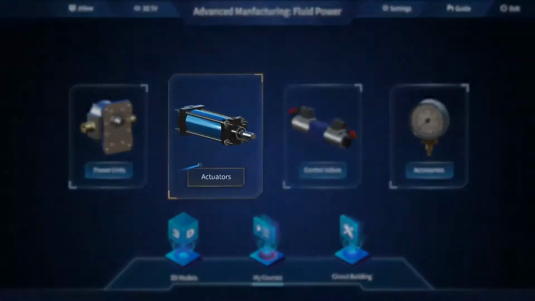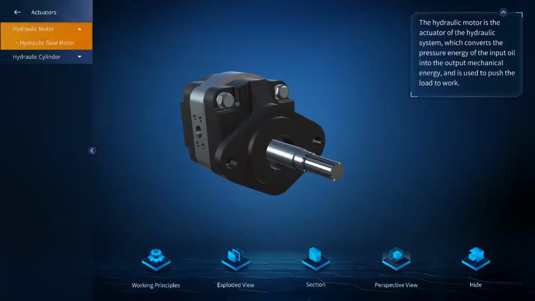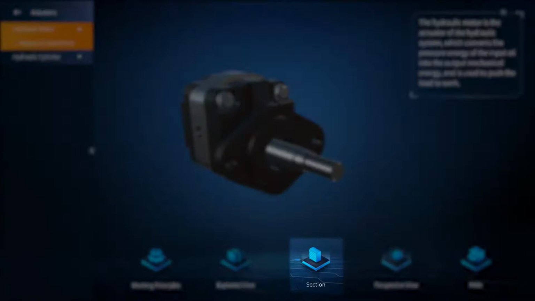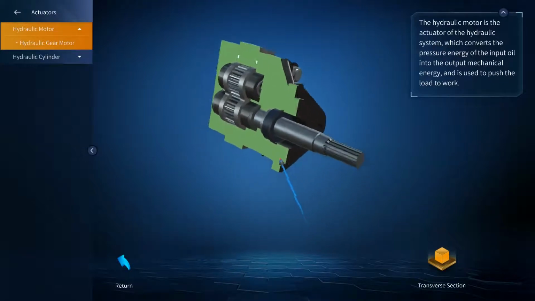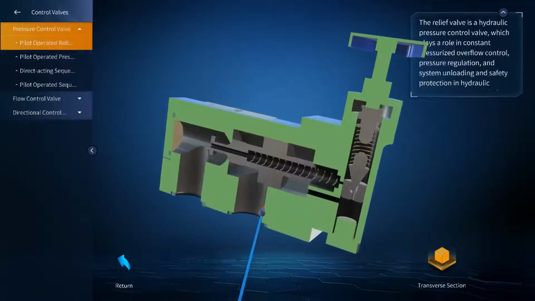Let's take a look at the Actuators category and the section viewing option for the hydraulic gear motor. Sectioning provides students with a view of the interior cross-sectional area of the component. Try this in other categories as well.